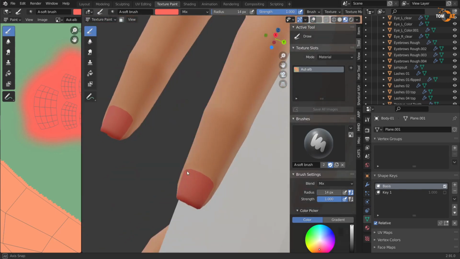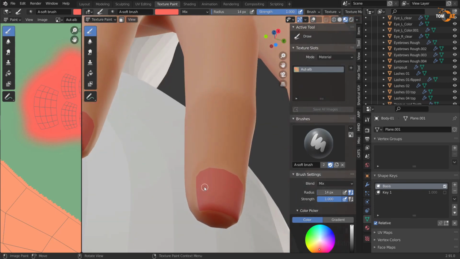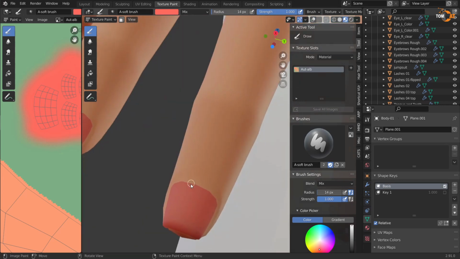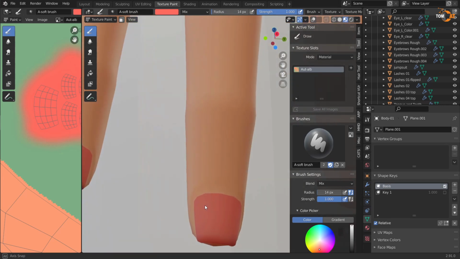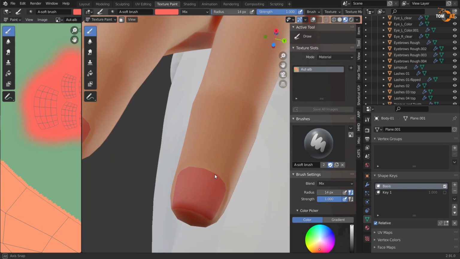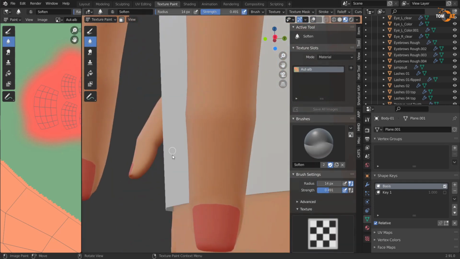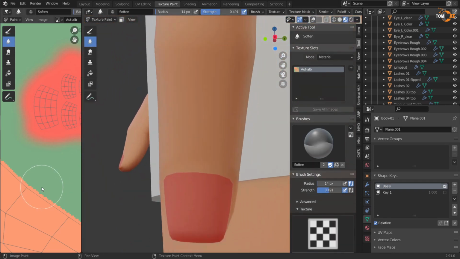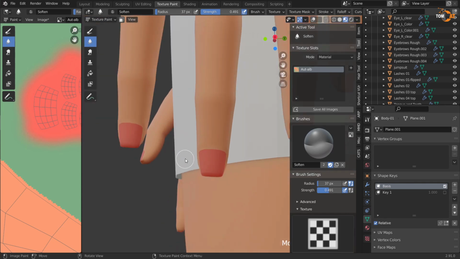Okay, so you can see here it's a little bit crispy. It's because the mesh is kind of a low resolution, and because the resolution around the fingertips is so small. If you blur it, it just doesn't blur well because it's so small. So that's one problem with this technique.